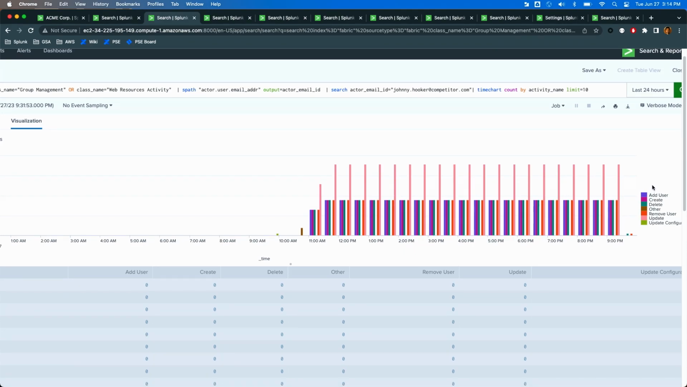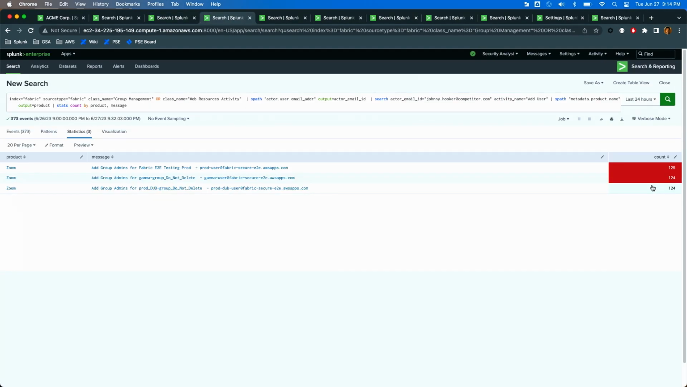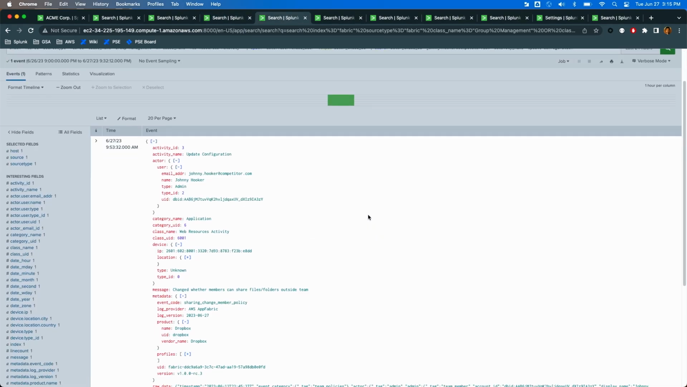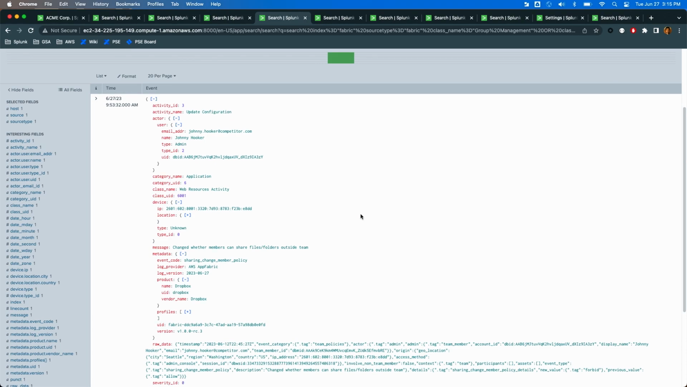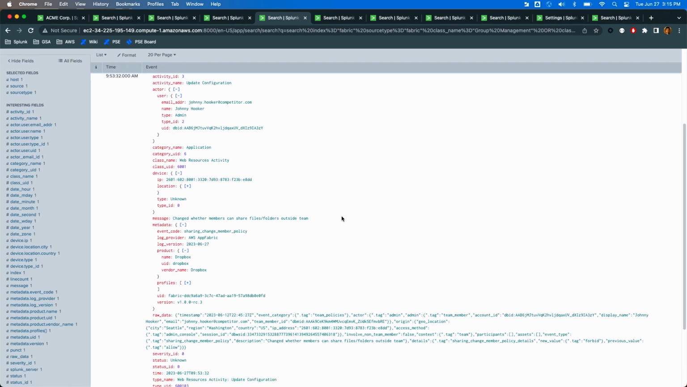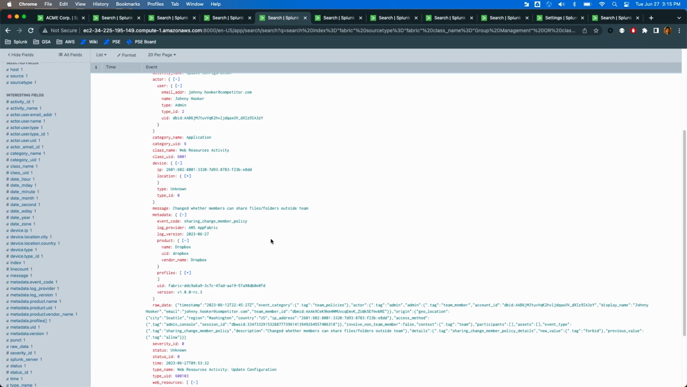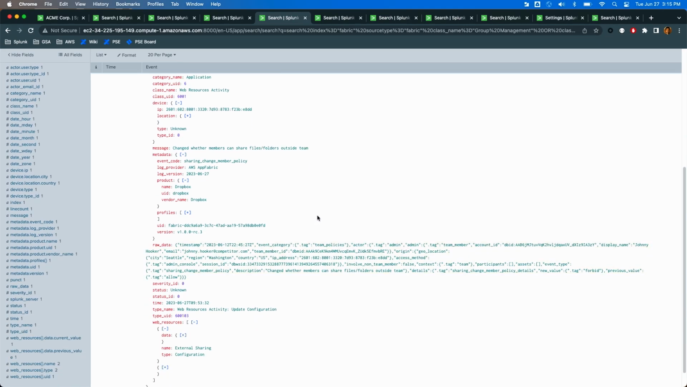She dives deeper into some of the events. For instance, the add user. It looks like there have been multiple group admins added and roles added within Zoom in the past few hours, and a couple of update configuration changes, like for instance this one, where Johnny has actually gotten into Dropbox and changed files and folders, share permissions outside of the team. All of this looks suspicious to Krista.